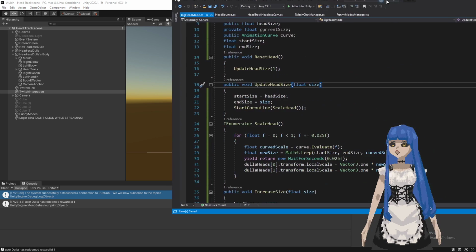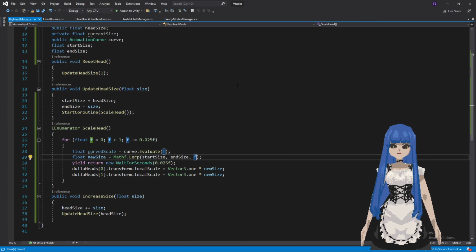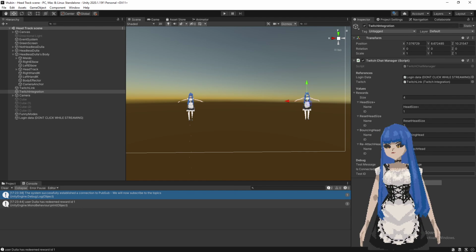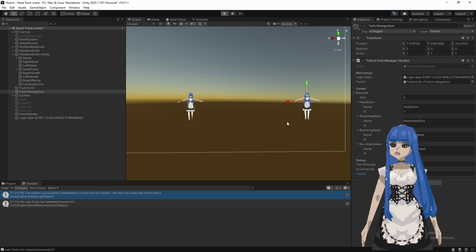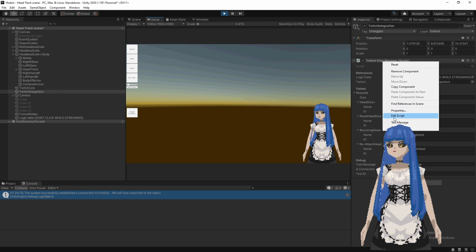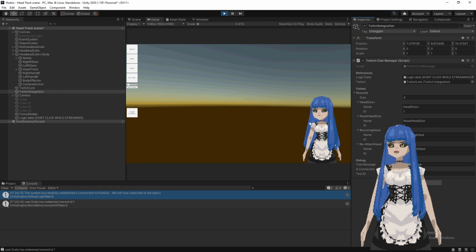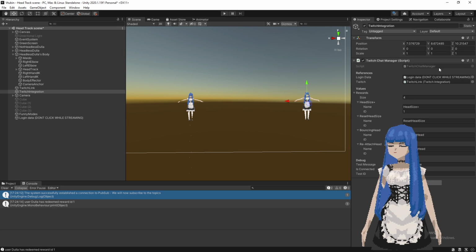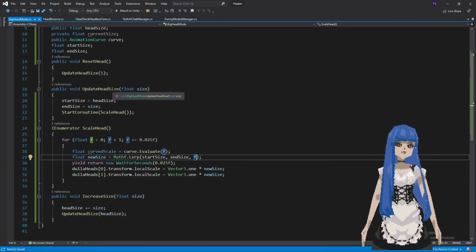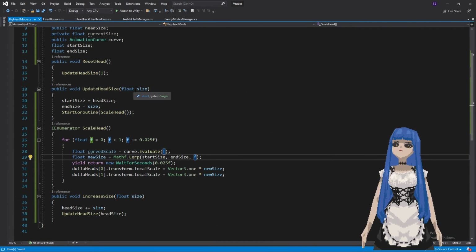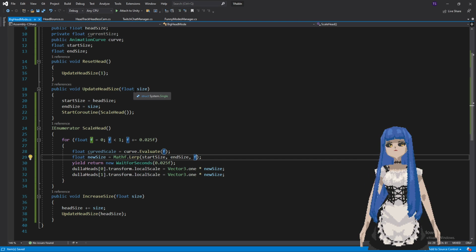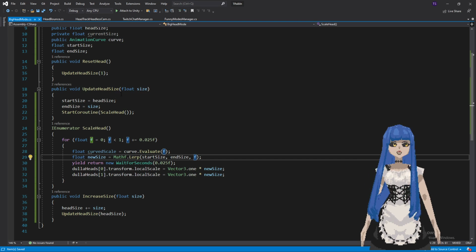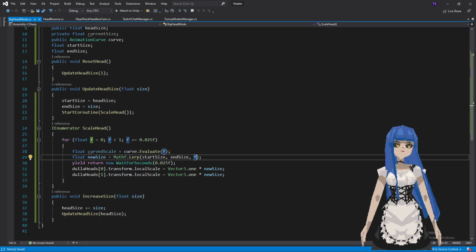Alright, let's just make sure the linear lerp is working in the meantime. And we'll just set it to f. I'm just going to leave this as 1 in here so it stays between things. No? No, that's still instant. Why? Big head mode. UpdateHeadSize. Start size is headSize. End size is newSize.